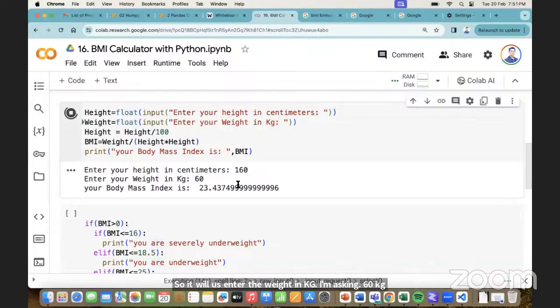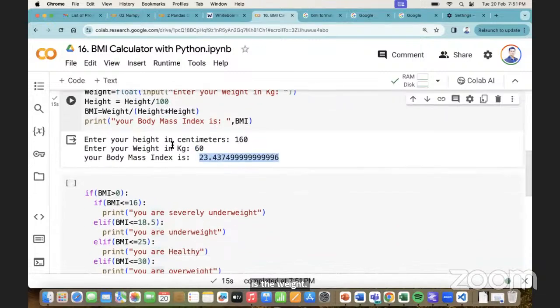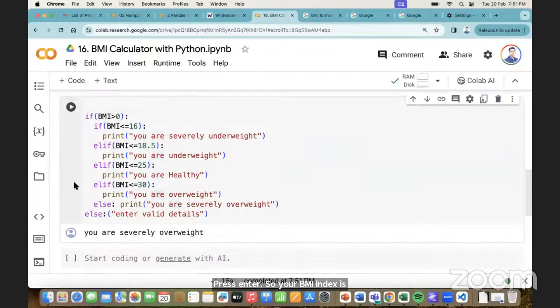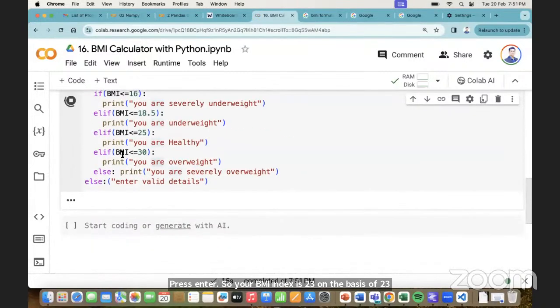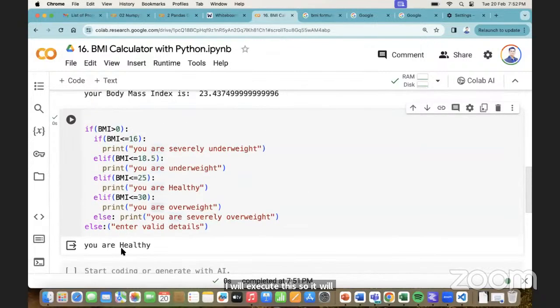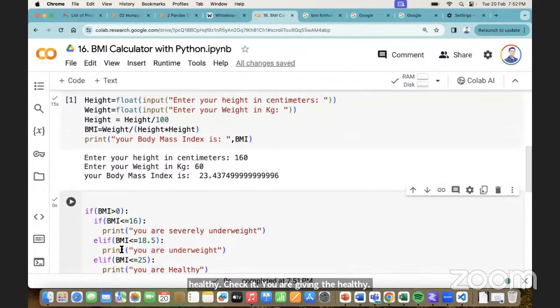Press enter. So your BMI index is 23. On the basis of 23, if I will execute this, it will give the answer accordingly. So it is saying that you are healthy. Check it. You are getting the healthy. So in this way, we can create a BMI index very easily.